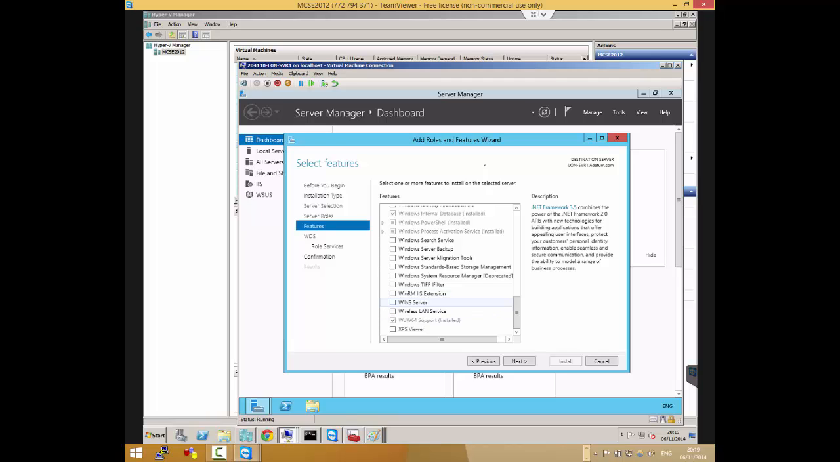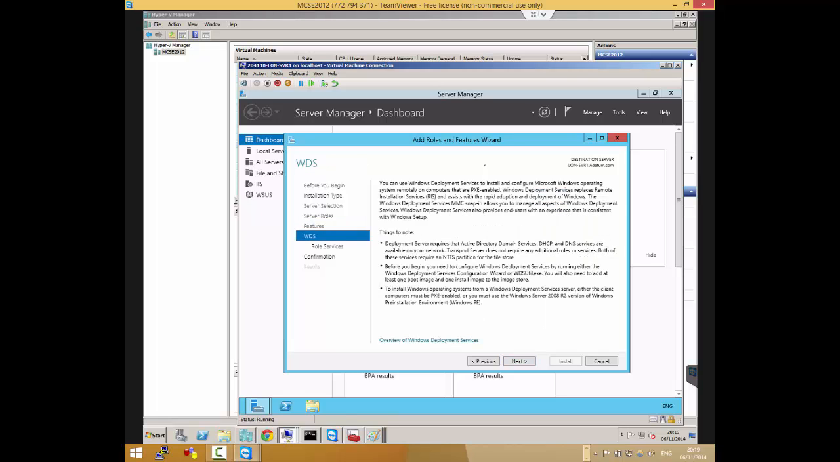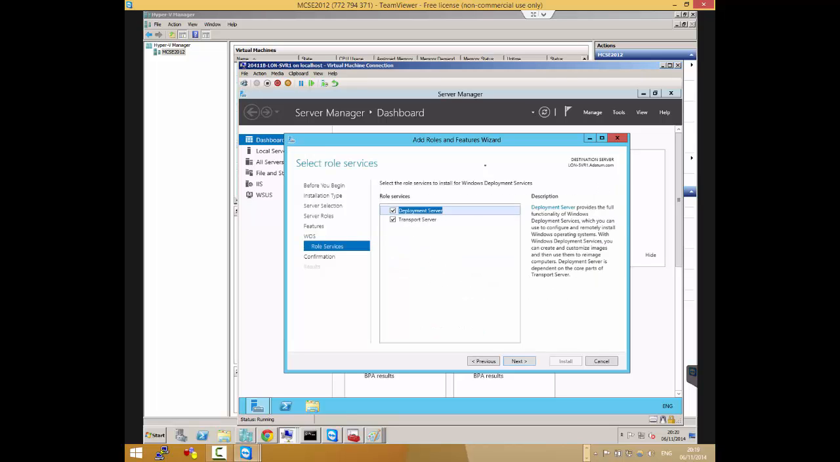So we have WDS already installed. So he brought up two things. If you go next, we have two role services: the deployment server and the transport server. So what are the two? What do they do? What's the difference between the two? What's their purpose?